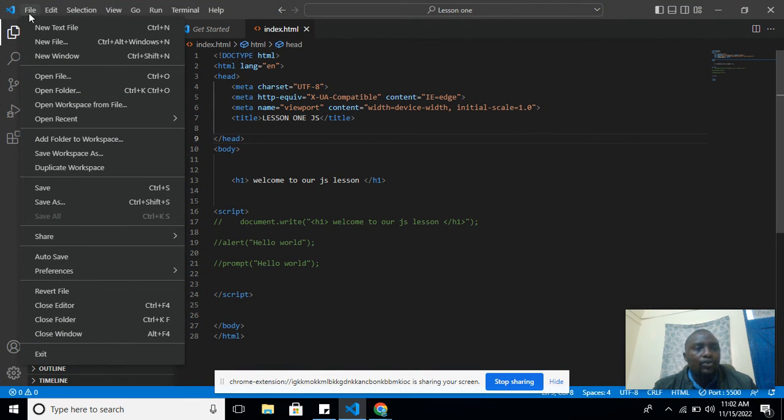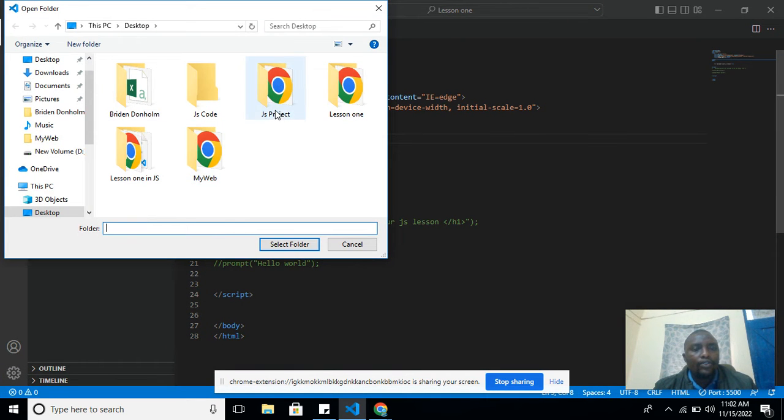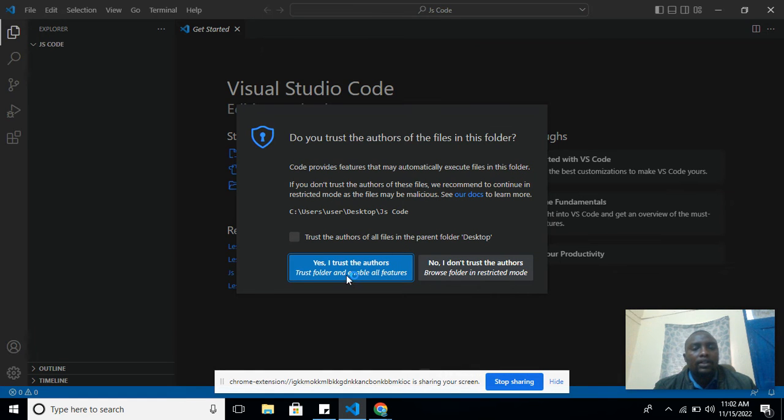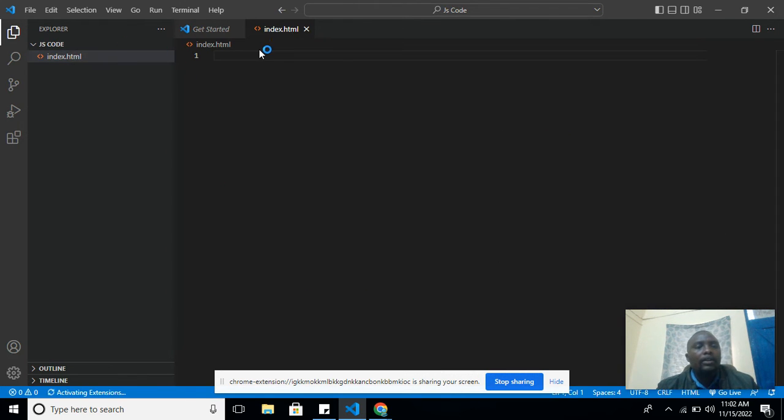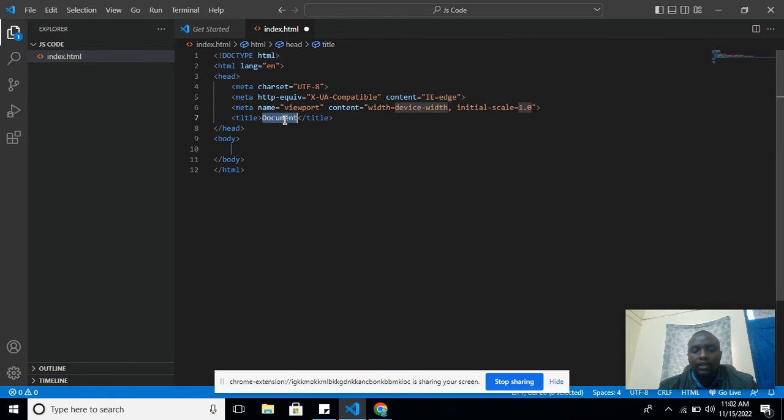And then as usual, file, open folder, go to your folder, JS code, select, and then write some new HTML file. Like you can give it any name as usual. Like me, I've chosen to give it index.html, and then generate the HTML boilerplate template as usual, and put the title JS codes here, lesson 1. Then now we are set to begin.